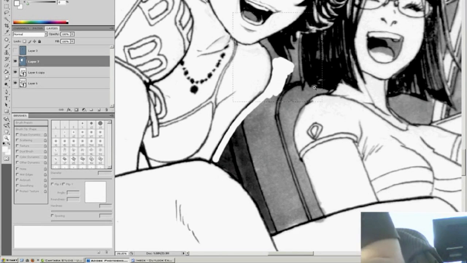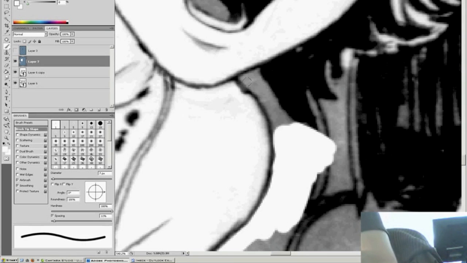So it's a bit tedious. No one said it's easy. You don't press C for color or whatever, you just have to do it. There's just no way around it.